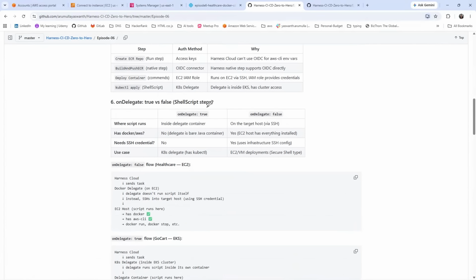Okay. See, on demand true, on demand false. If on demand true means inside the delegate agent only, we are executing the script. If on demand false means using the SSH support, we are executing the commands on the Docker delegate agent and EC2 instance. Now it is false, and we are not executing the script directly in the Docker delegate agent. With the help of the SSH keys, we are executing the commands.